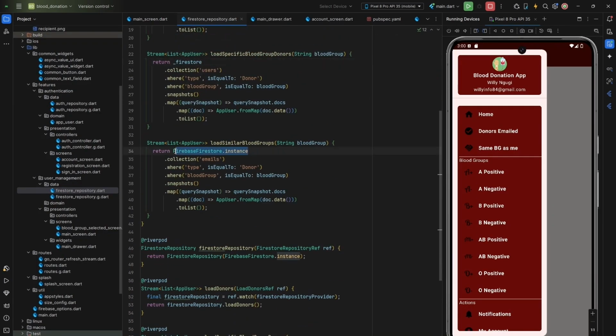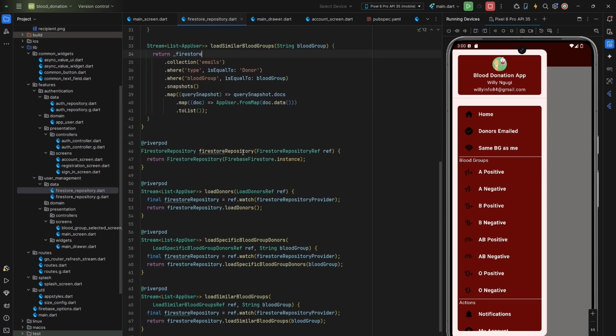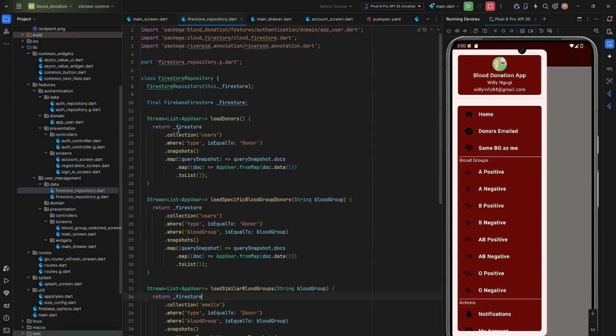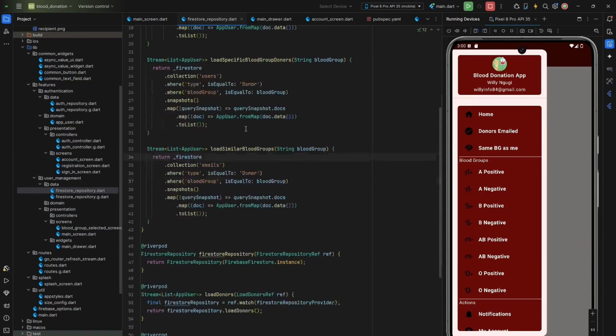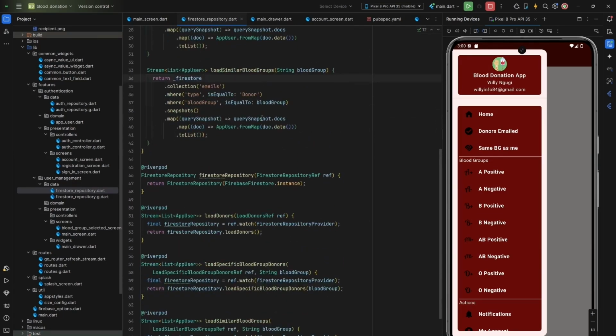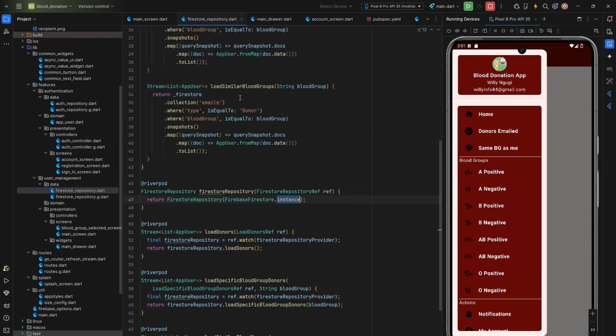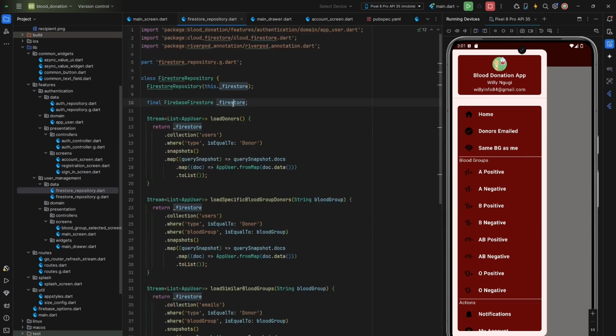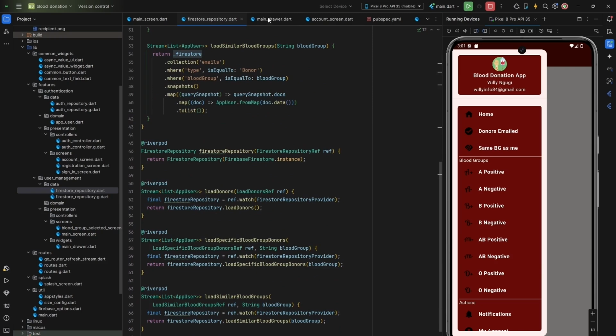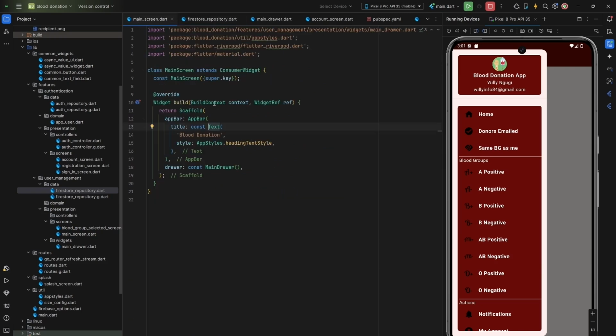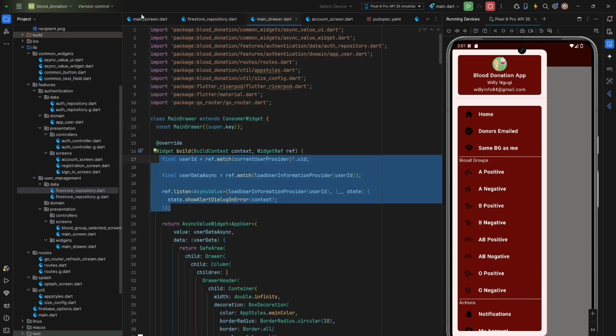So let me refactor this to use the variable Firestore, the private variable Firestore, like that, because there's no need to say Firestore.instance. When we are using these methods, we are using the Firestore repository, and the Firestore repository is instantiating it here already, so we don't really have to repeat ourselves here. Okay, so now with that, we can go to the main screen and try now to load the donors with the providers that we have created.